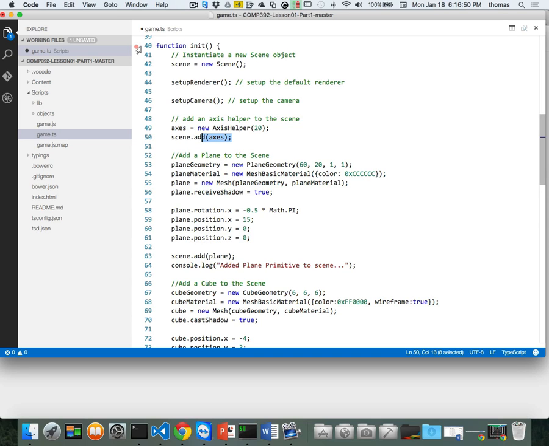The more objects I add, the larger my array gets. I can keep adding different primitives, cubes, spheres, cones, whatever, right? As many as I want, and it's going to add to that array. The array size is going to grow. So that's what it does. Whenever I use the add method, it pushes an object into the array, which is part of the scene container. Okay? I want you to think of it that way.